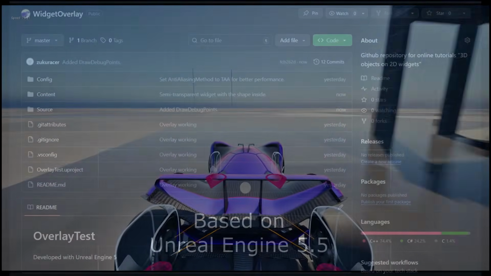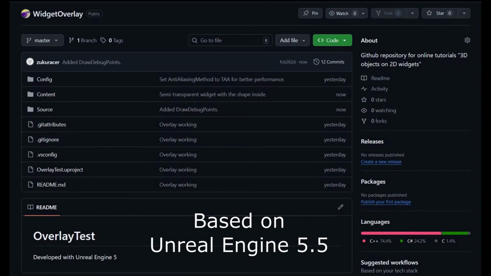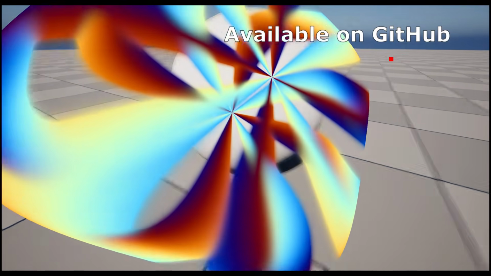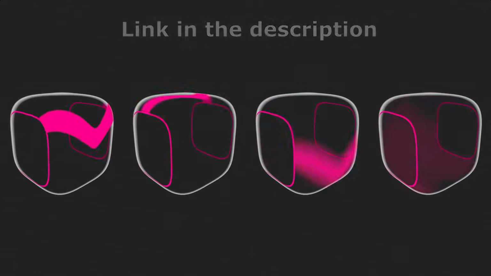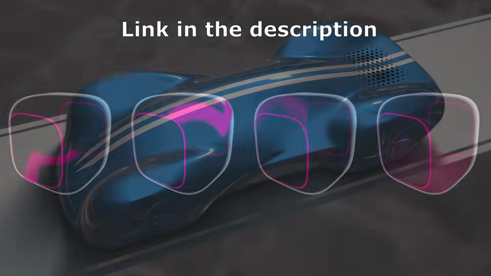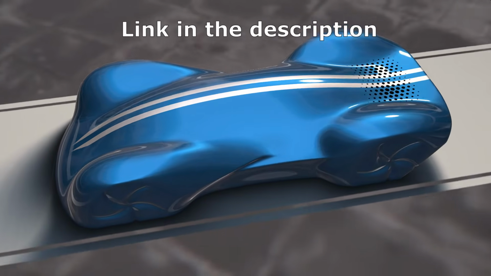I have uploaded all the code to GitHub. It is based on Unreal 5.5. You can see a visually modified version there. Also, there is a game-related ShaderToy repository. Feel free to check it out.